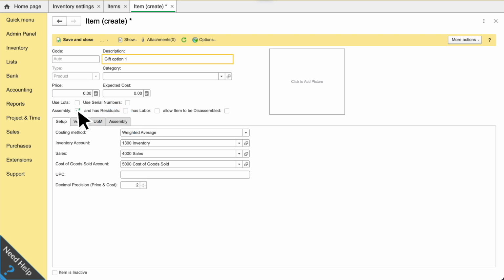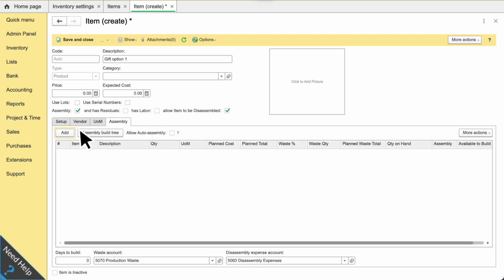If your item will include residuals or labor, check the corresponding boxes. If you want to disassemble your item, check the option here. To complete the assembly setup, click Add and add the products that make up the assembly.